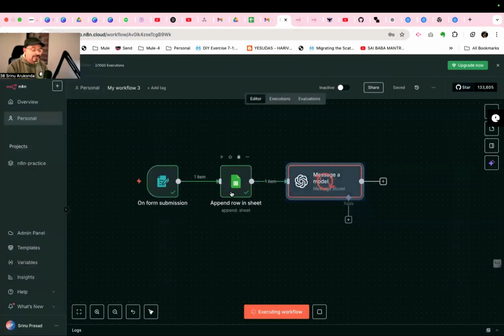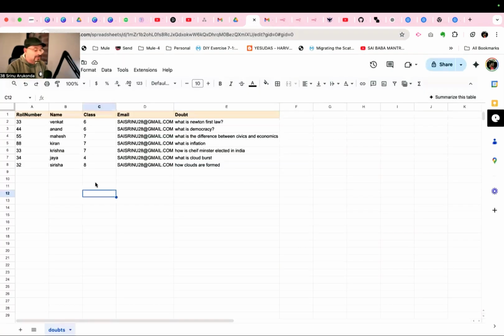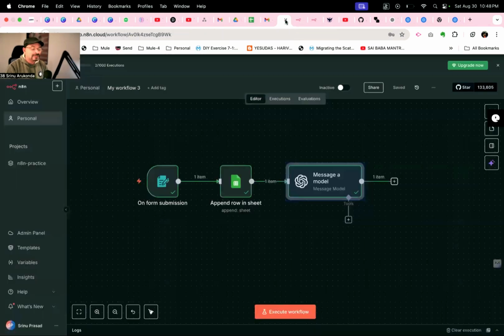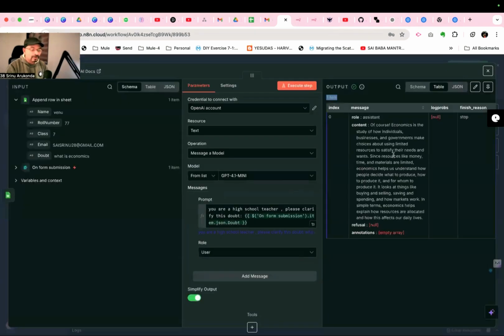Now the ChatGPT and Google Sheet nodes got executed, and you can see the Google Sheet has the question, what is economics. Finally, ChatGPT also executed. If you click on the ChatGPT model, in the output you can see the answer for what is economics. Of course, economics is the study of how individuals, businesses, something like that, right? Okay. Up to this point, everything is good.